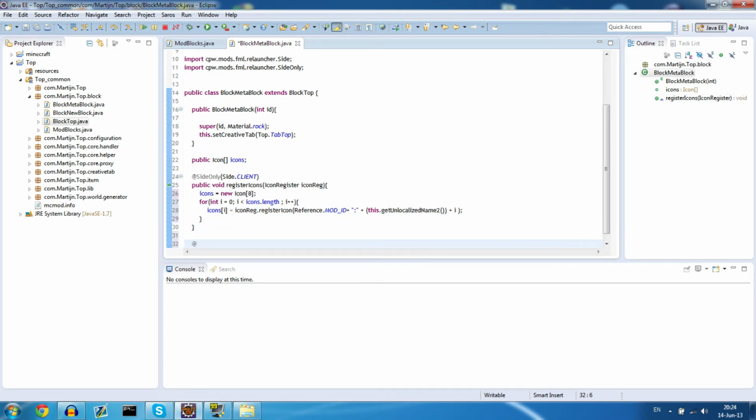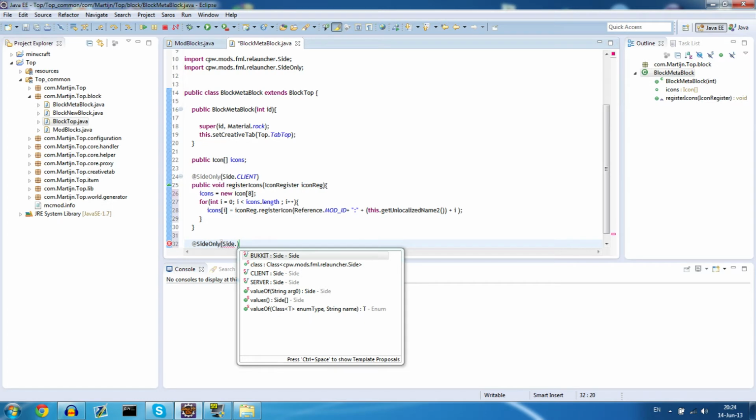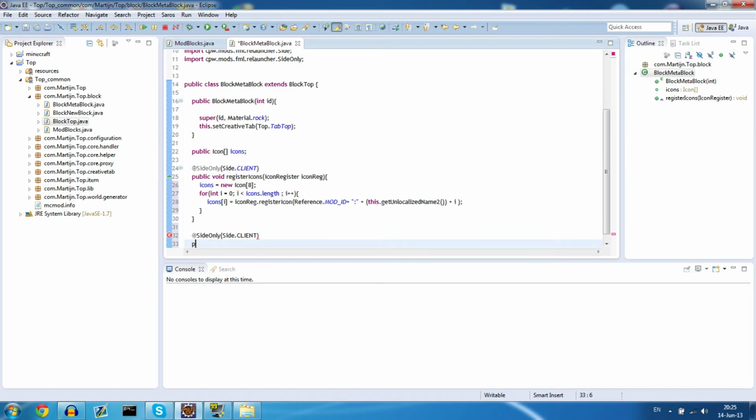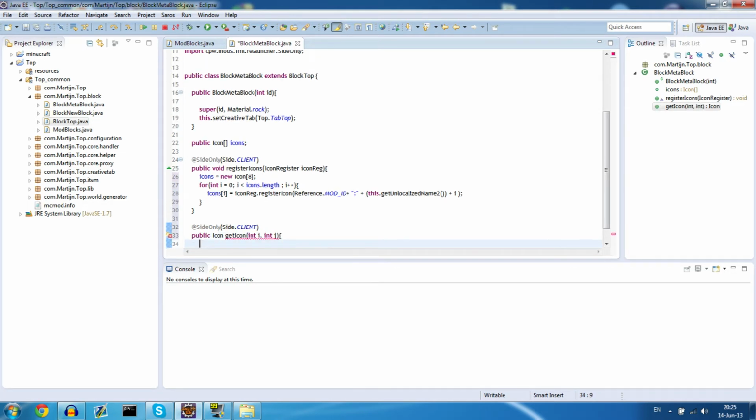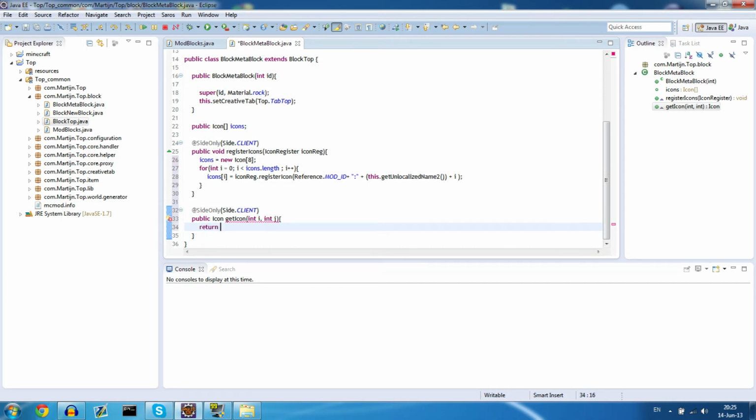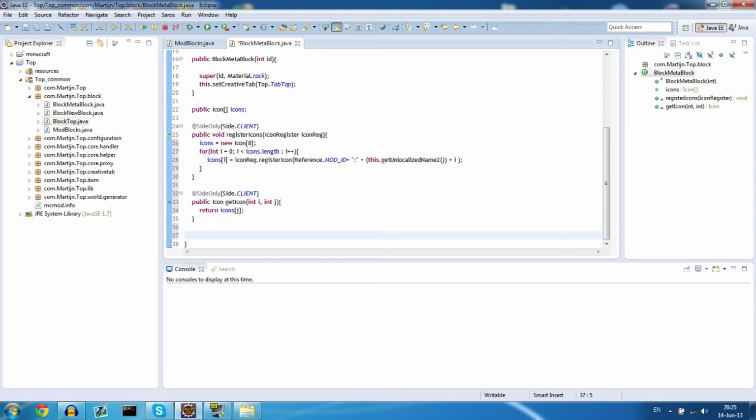What we also want to do is add a new method, side only, side client, because this is again about the textures. Public icon, so it's going to return the icon, get icon. This needs two integers, int i and int j. And this is basically just going to return icons and then the index. So this is basically only going to return our icons if we need to. And what we also want to do is add a list of which sub-blocks it has. And again, this is side only, side client.